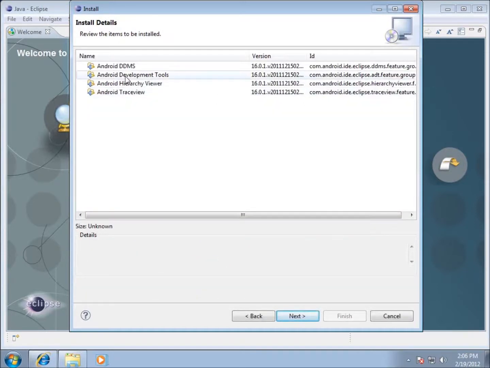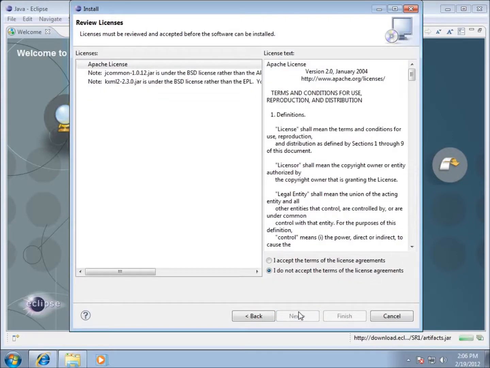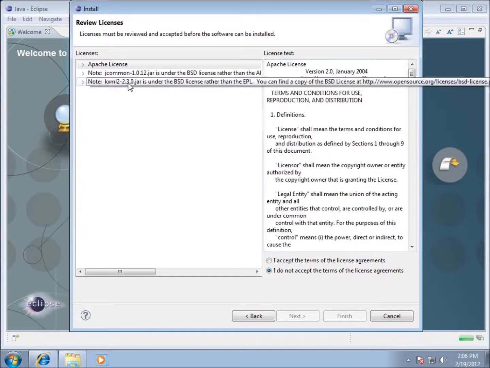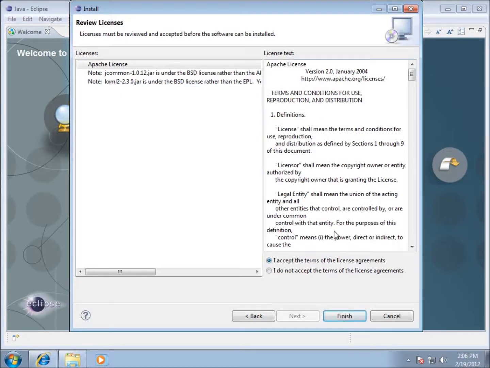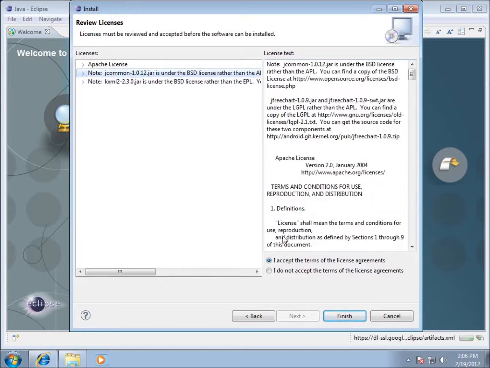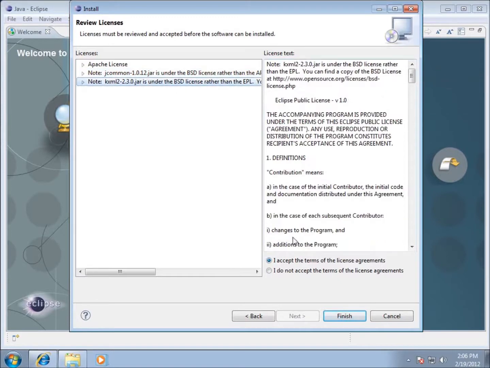And you can see these tools that are going to be installed. It says review the items to be installed. We're going to go ahead and hit next. And now what I need to do here is accept license agreements for this. So I'm going to go ahead and choose I accept, and you can read through those if you want to. I'm going to go through this one. This one now already says accept, as well as this one. So all three of them currently have the accept the terms and license agreement. So now I'll go ahead and hit finish.